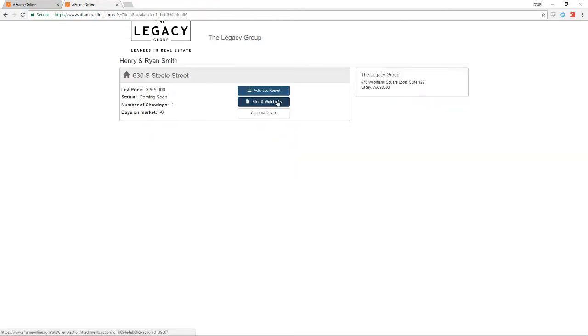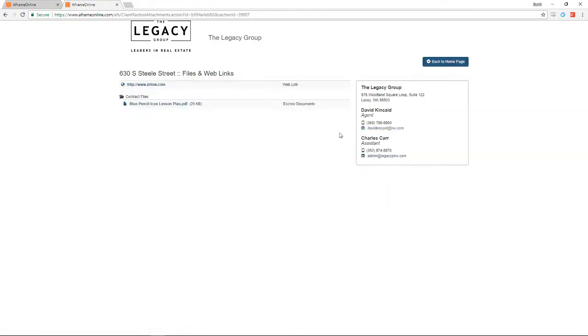And then there's also the files and web links that we talked about. As you see, the Zillow one that we wanted to be there is visible, but the A-Frame link is not. And our contract files will go down into a big long list as it's going. If your client's viewing this on their mobile device, the phone numbers will become clickable so they can give you a call right away directly from the portal.